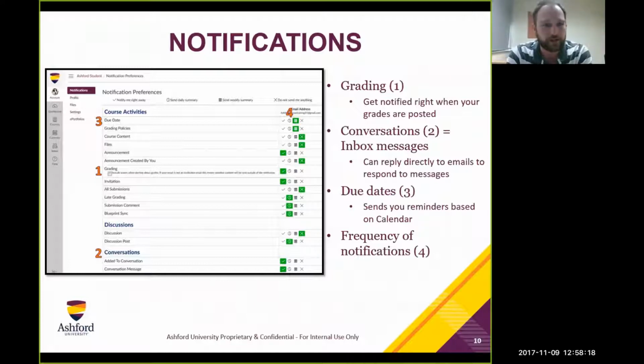Number 3, due dates. They actually tie into another cool aspect of the Canvas classroom that we'll get into in a little bit, which is the calendar function. So with the due dates, you can essentially get a reminder every time a due date comes up for you in class. Say you want to be reminded when your discussions and quizzes and assignments are due. You can turn that notification on and you'll get a reminder email every time you have an assignment due, which is pretty cool.